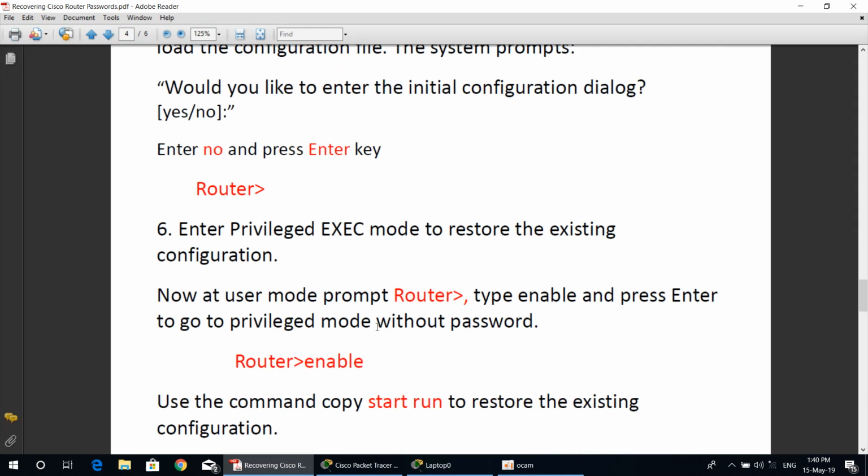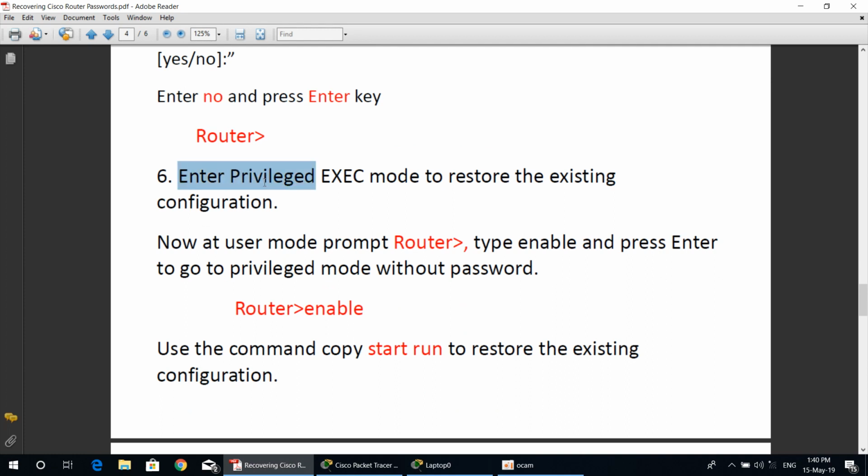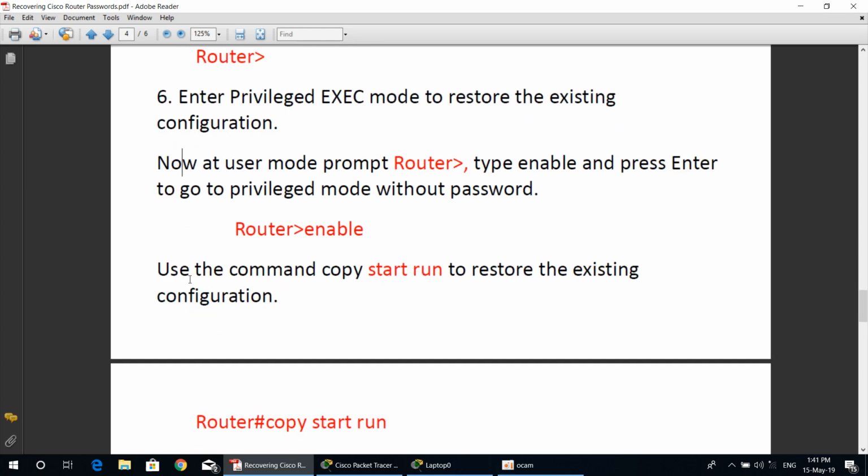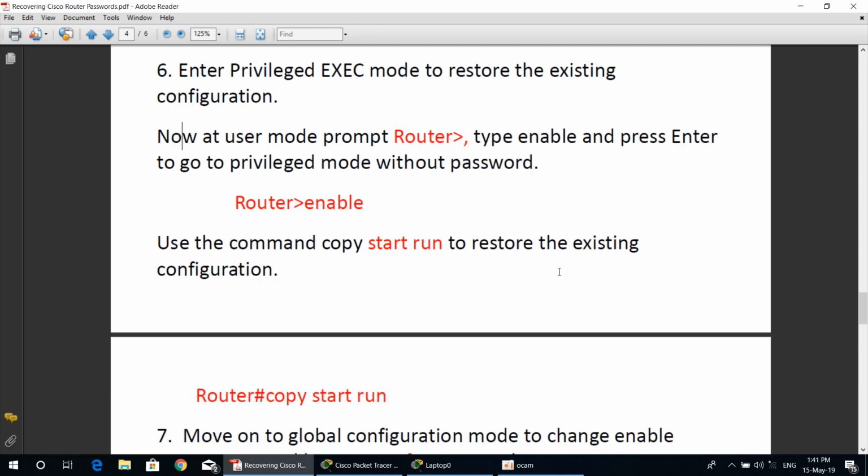Step 6. Enter privileged exec mode to restore the existing configuration. Now at the user mode prompt, type enable and then press enter to go to privileged exec mode without a password. And then you can use the command copy start run. It means copy the startup configuration file to store in the running configuration, to restore the existing configuration.